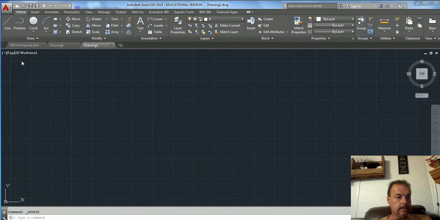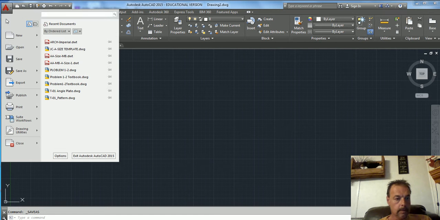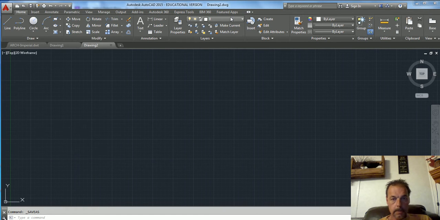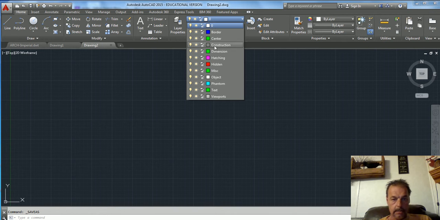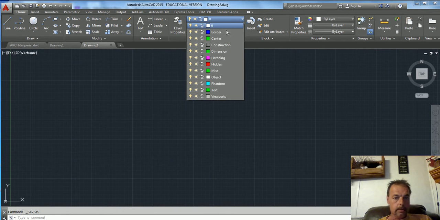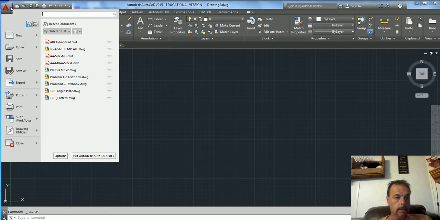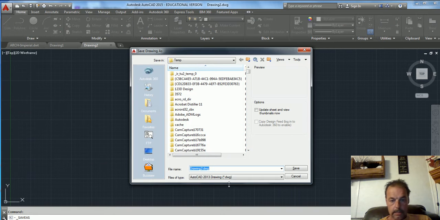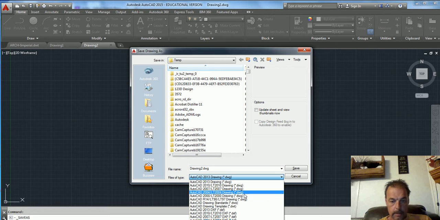To save drawings as DWTs, here's your drawings. Make sure all your layers are created. This is an example of a mechanical layer, a mechanical template. Just do File, Save As. Normally you would save as a .dwg when you're done with your drawing, but for .dwts, this one right here, AutoCAD Drawing Template.